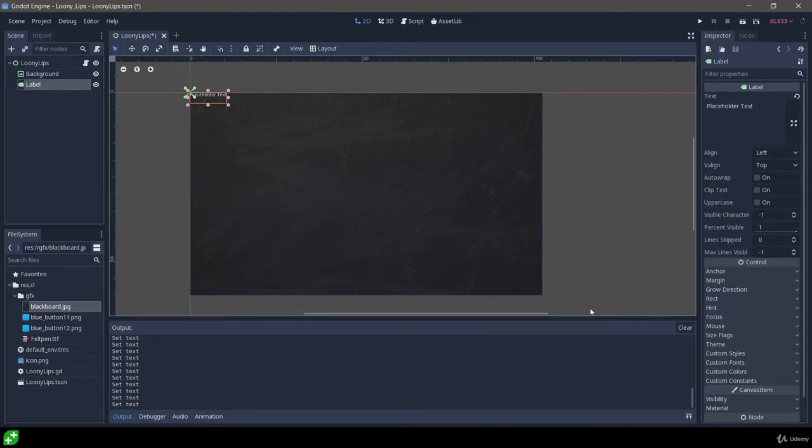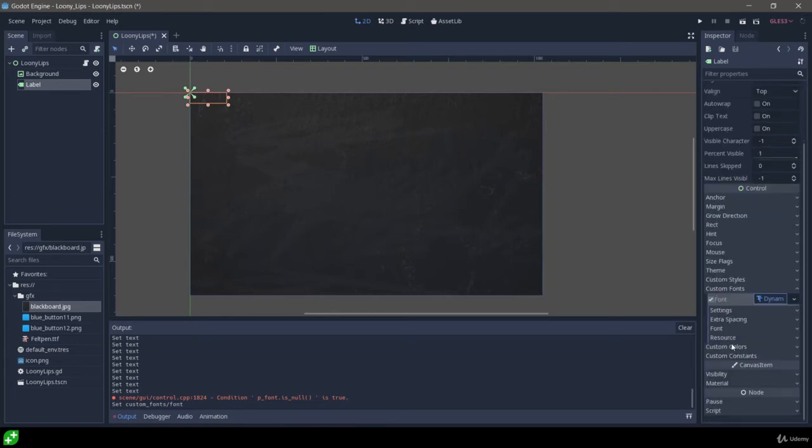Let's change the font first. I'm going to go down to Custom Font. I'm going to click it. I actually don't need to enable that. The moment I pick a font, it'll do it anyway, but just for the look of the thing, let's click it. So I'm going to click New Dynamic Font. And then when I click on the font, all these extra options come up.